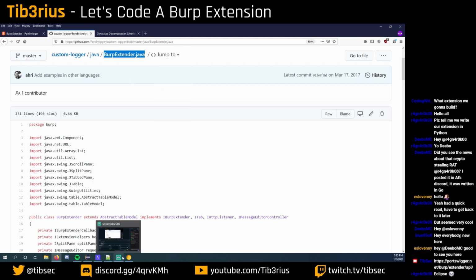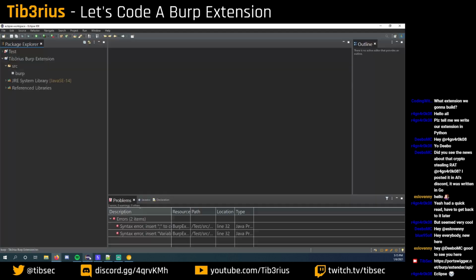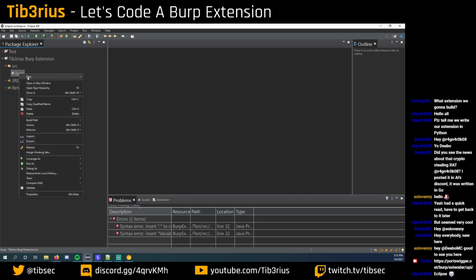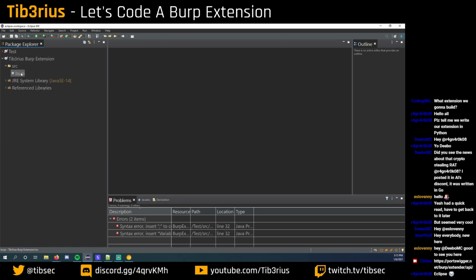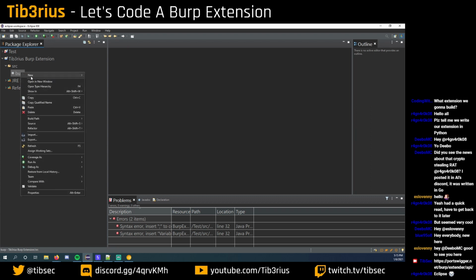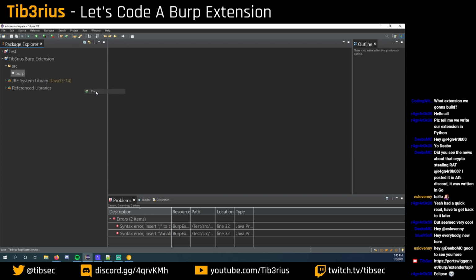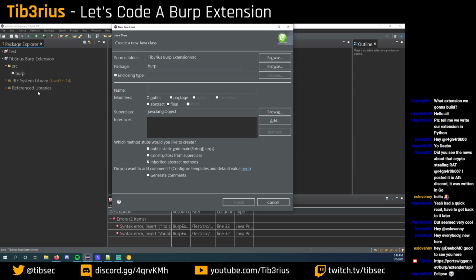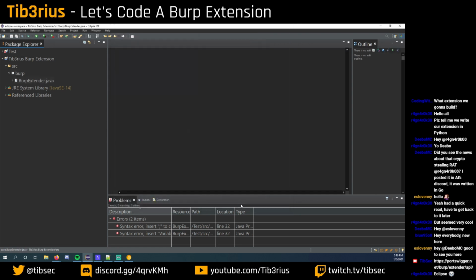All right, so we're going to go back to Eclipse. Right-click again, sorry, right-clicking on the burp package. Click new, go to class. Apologize, again, they're all very small, but that's basically what I was doing. We're going to create BurpExtender. Don't put the .java in there. So the name is BurpExtender. Everything else should be default. So if we click finish, then we get this BurpExtender.java file.